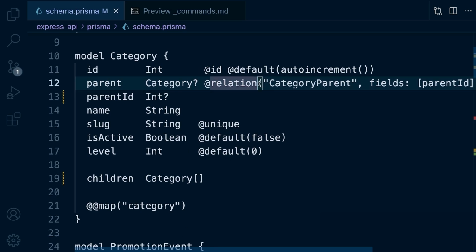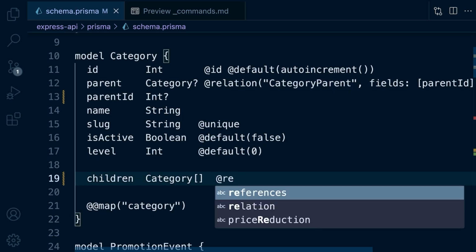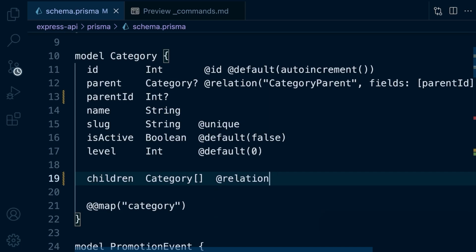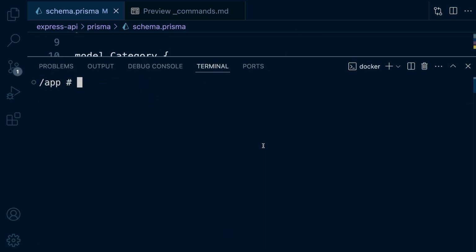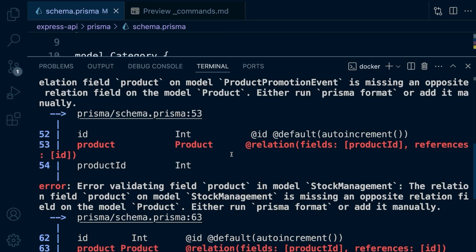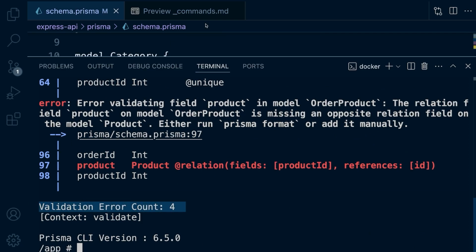So this relation has a name. So we can reference this relation via category parent. So now all we need to do is set up our relation and then define the name. So now this becomes our opposite relation field. Right, so now when we go ahead and try to migrate, we should now have only 4 errors.